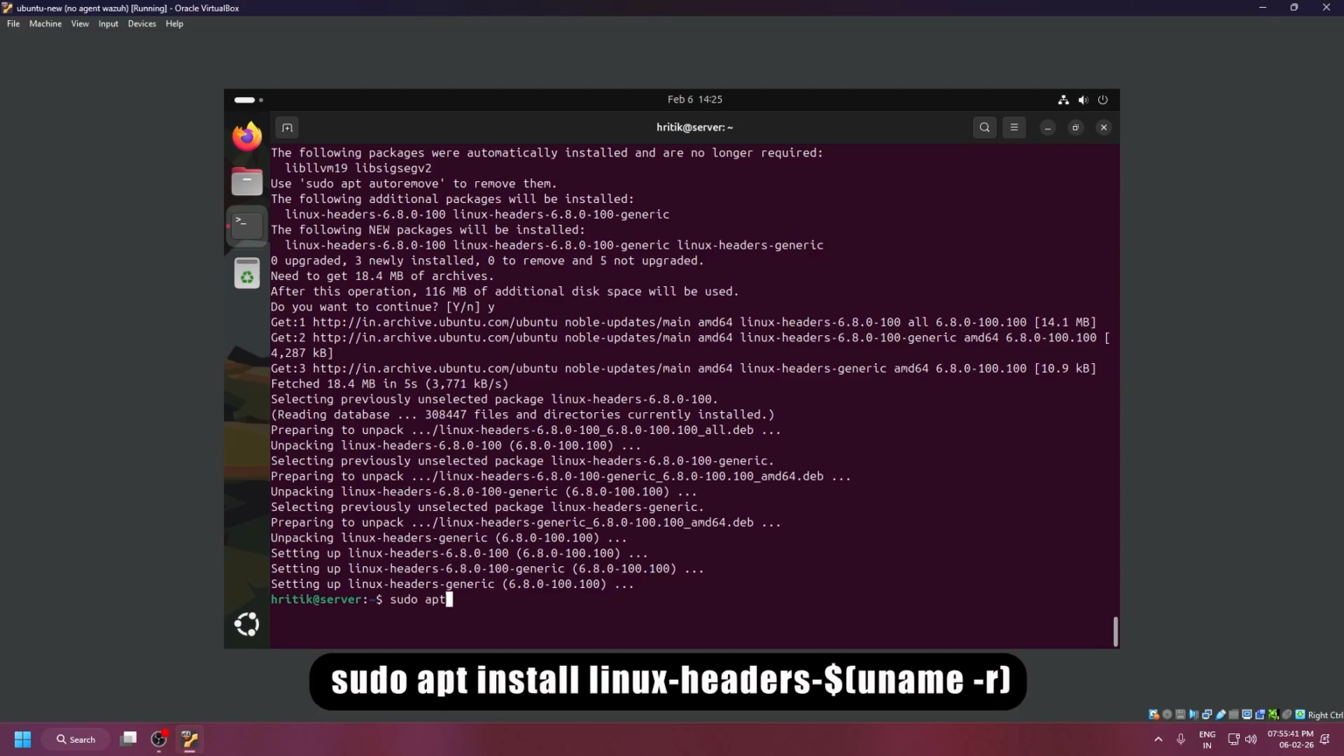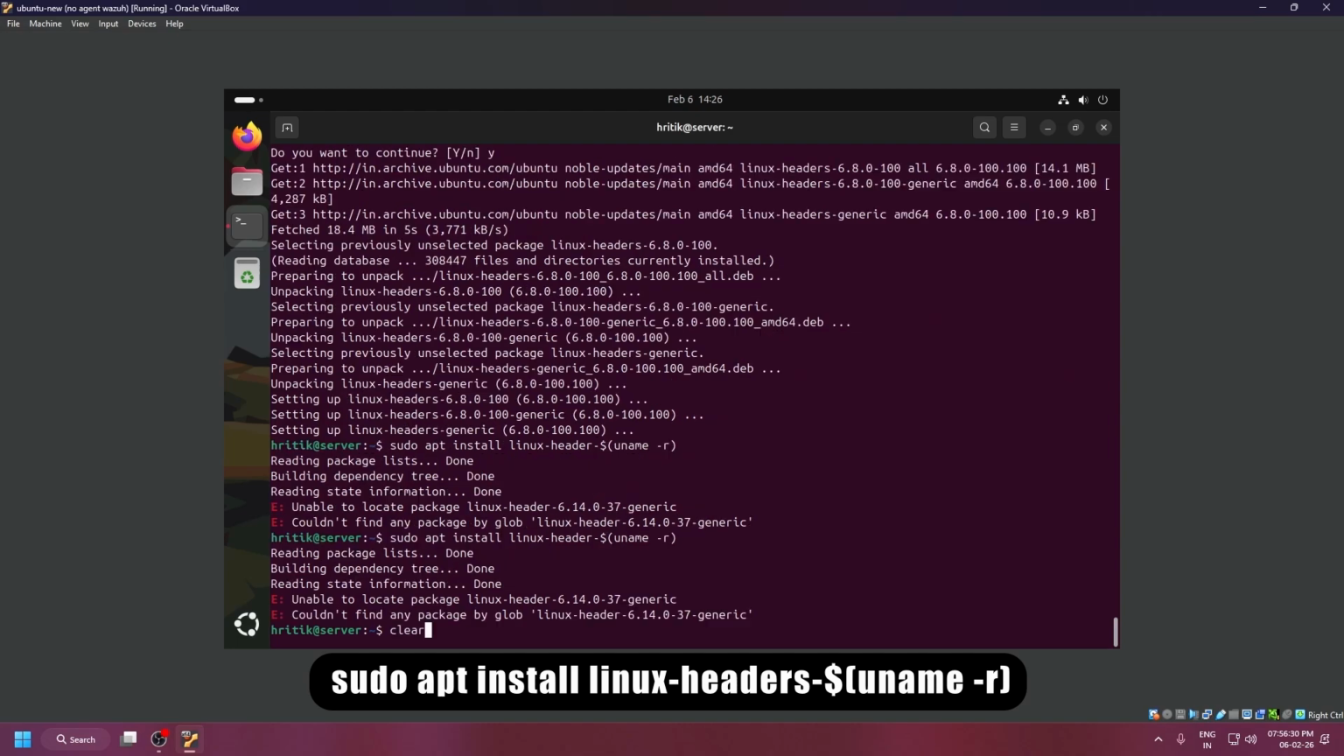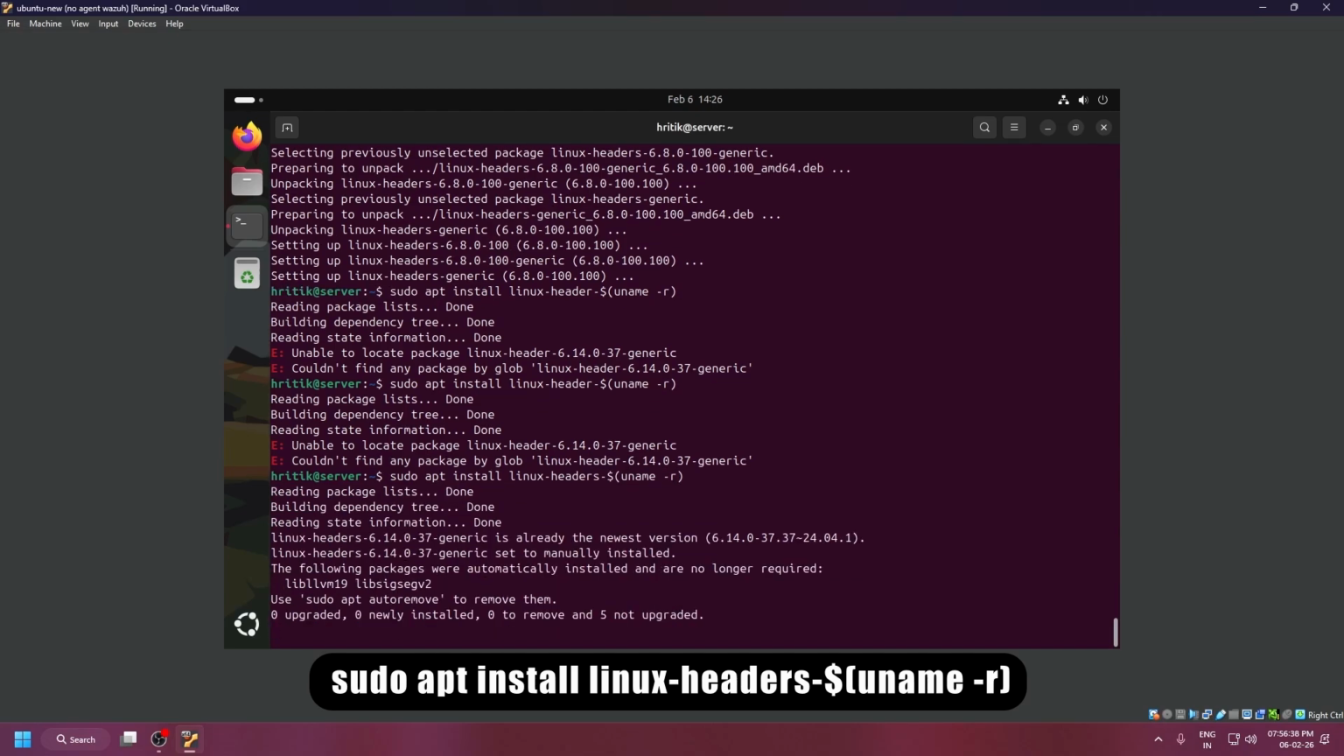Now we'll run a similar command again. It will be sudo apt install linux-headers-$(uname -r), in brackets, not curly. Okay, so the thing I missed here again is I missed the s here. Yeah, now we are good to go. And it was already installed in my case, but in your case it will install.